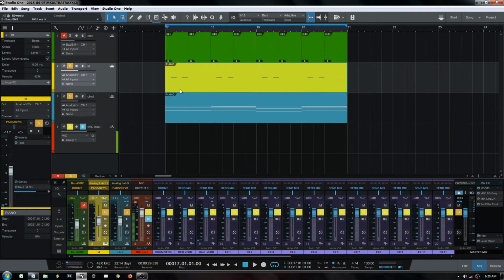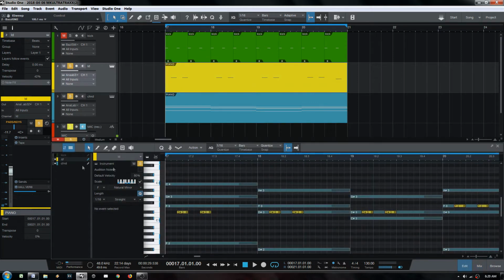Alright, so let's see what else we can add to this melody. As we look at the notes and we play it, let's just start fooling around with some new melodies here.